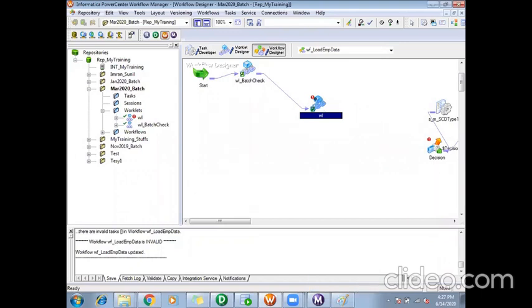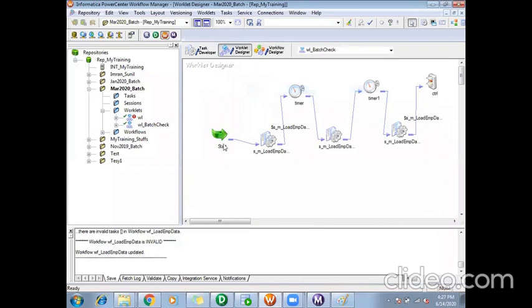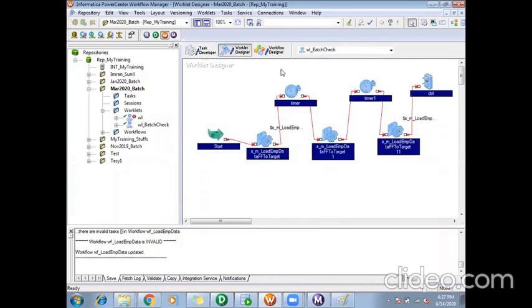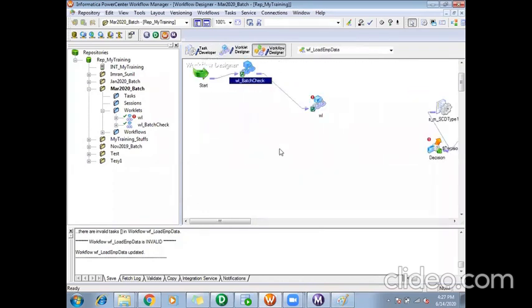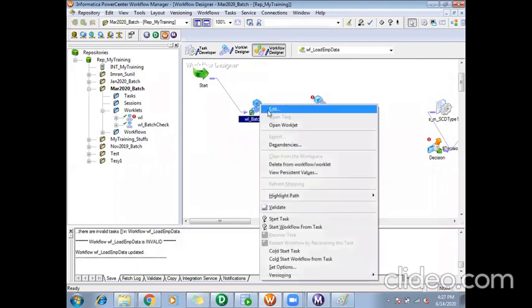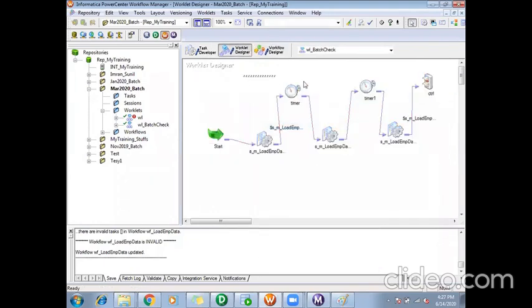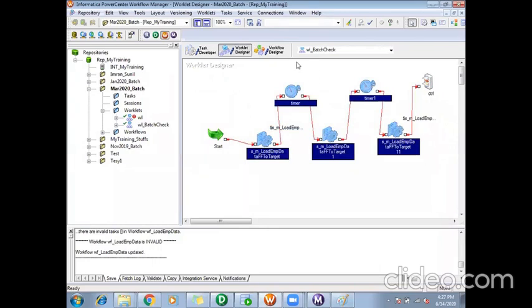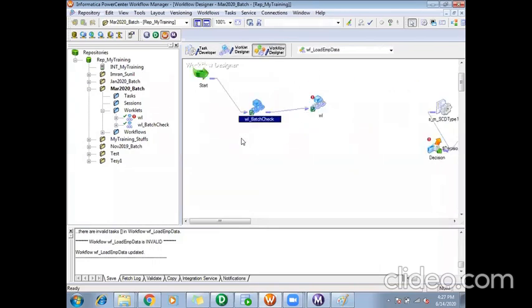And now if I want to see the code, what is there in that worklet, I can right click and say open worklet. In your real-time projects, in the workflows, they will be using some 10, 15 worklets one after the other, and in each worklet they might have some 10, 20, 30 sessions and other tasks. So instead of adding everything in one workflow, they will be grouping it, so it will be more readable, and it is a standard way of coding in Informatica. These are the two ways of using a worklet.